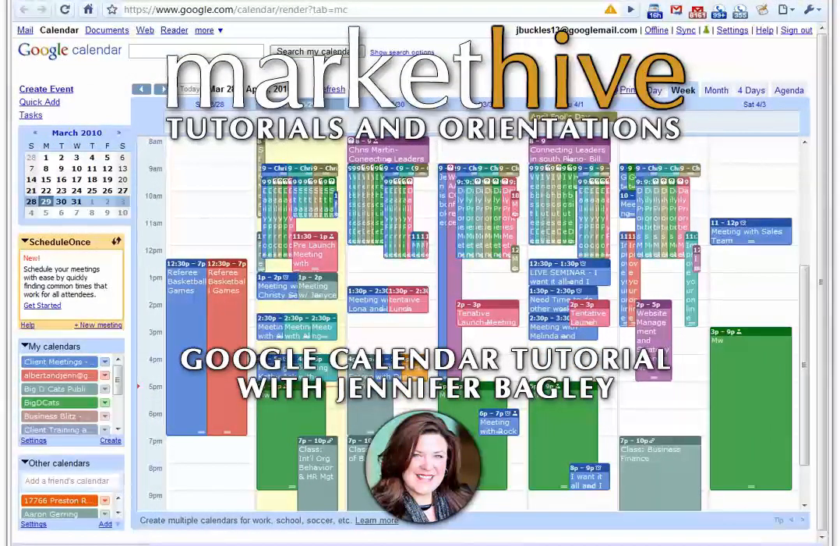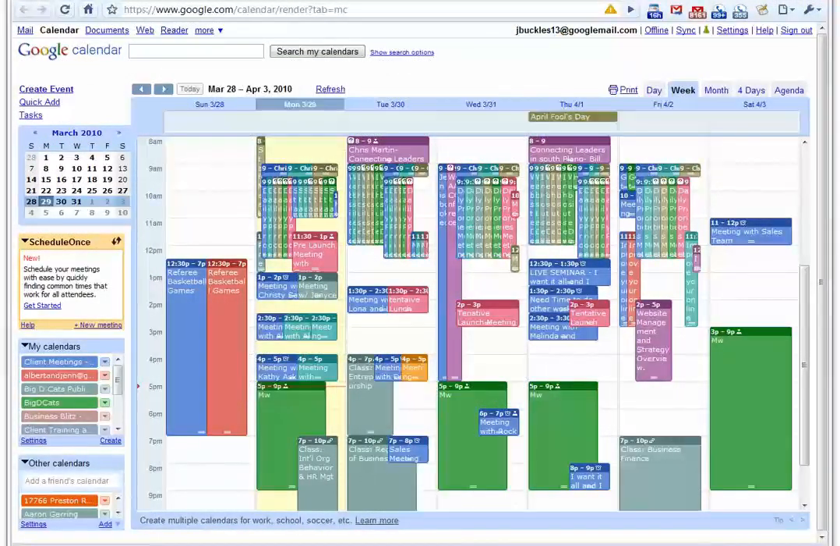I'm Jennifer Bagley, and today I want to talk a little bit about Google Calendar. This is a tool that we recommend to all of our clients. You can integrate it with your mobile device. You can easily download mobile applications that work on your iPhones or Blackberries or Androids. It's something you can set up with IMAP.